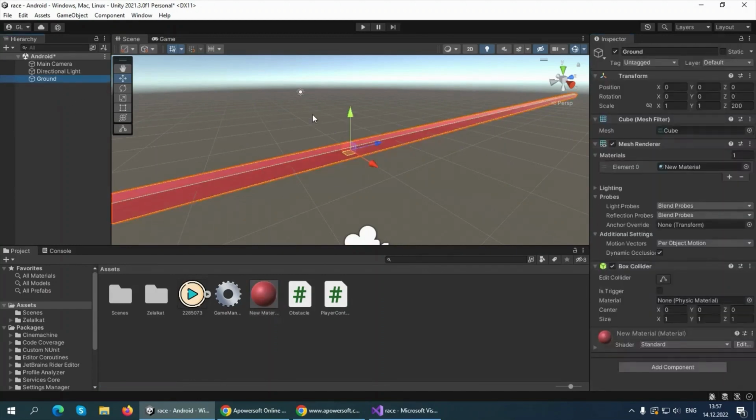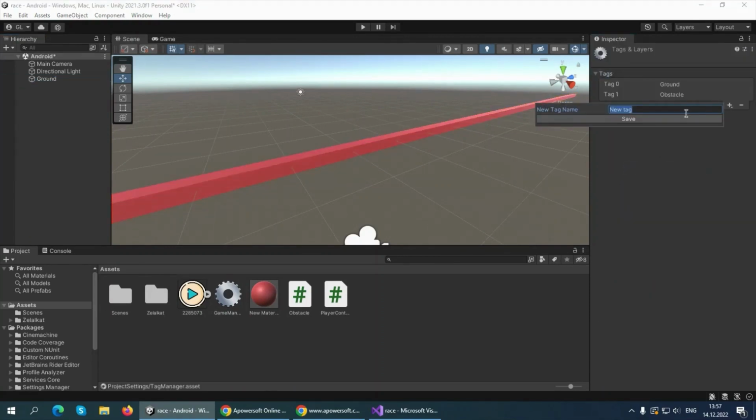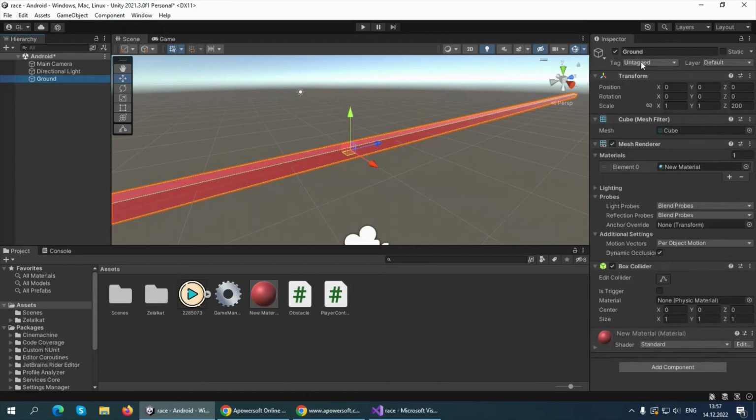The only thing that is left is that it needs a tag. If you click on the ground, you will see this tag and layer. These tags are just like categories which can be used in different scripts, and you will see it later. But first, let's create a tag for our ground. To do it, click on this tag, add tag, and on the plus sign, just type ground with a capital first letter and click on save. Now click on the ground again and let's assign the ground tag to it. Okay, our ground is ready.